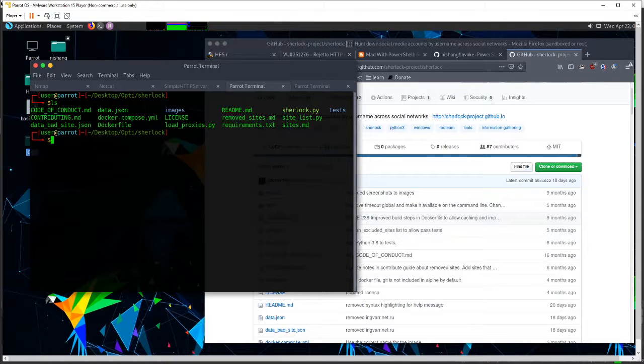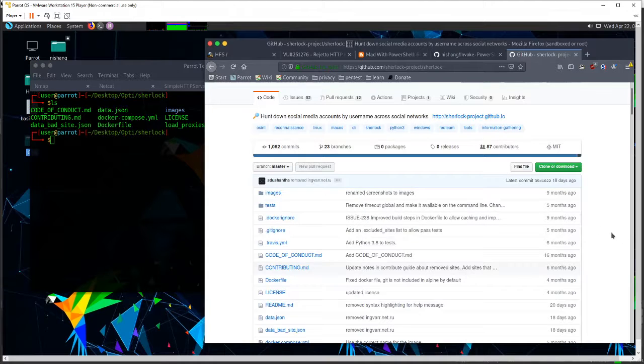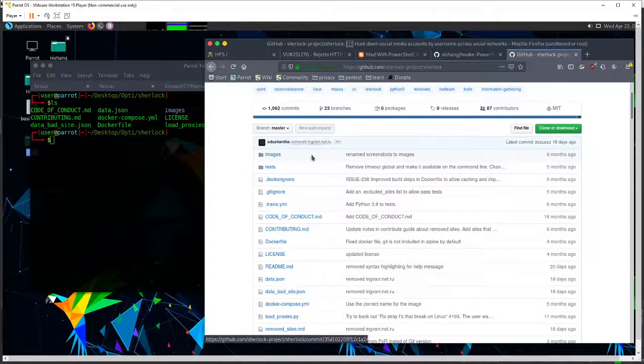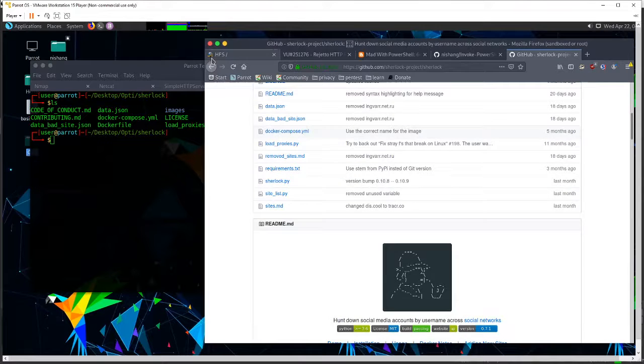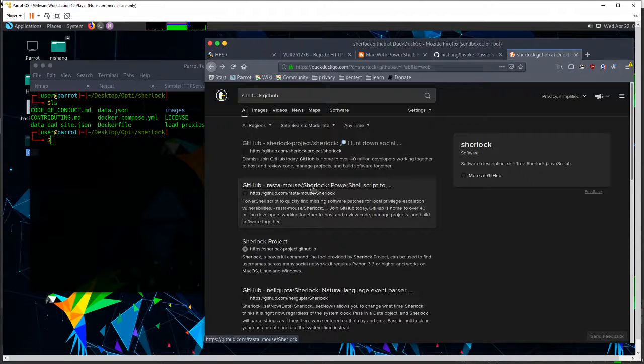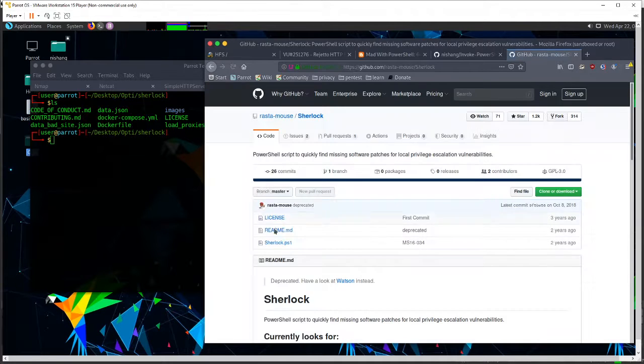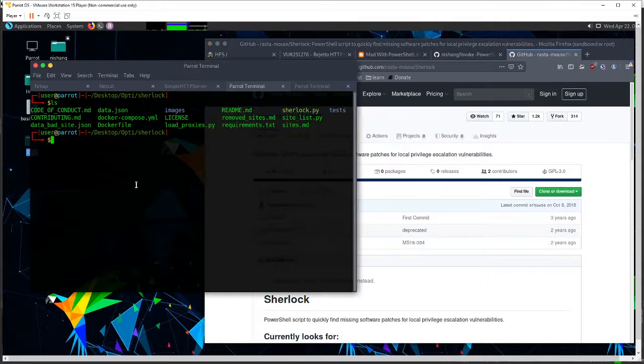So in here we have Sherlock.py. Is this what I want? Mm, no, we do not want Python. So if you ever search, look for the one that's from Rasta Mouse. Yeah, look for the one from Rasta Mouse. I do apologize for that. I was looking at that. I was like, Python. I think we're using Python right now.